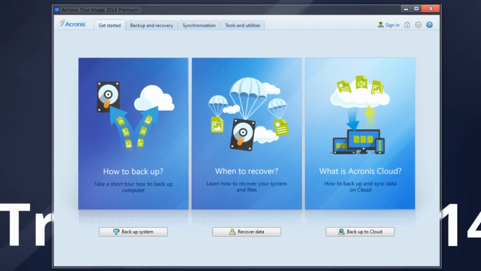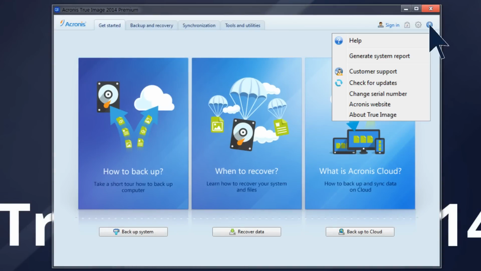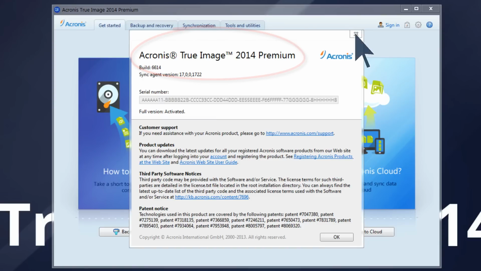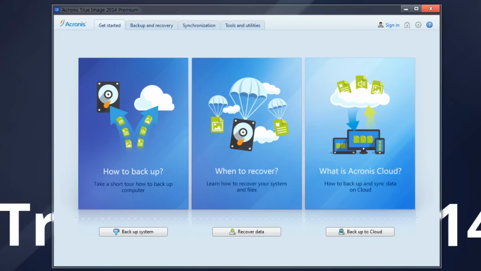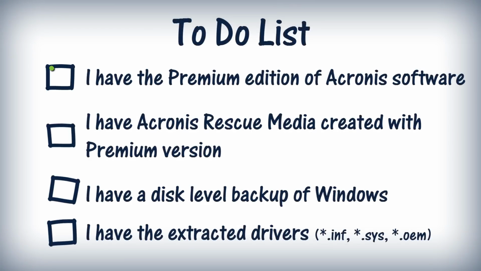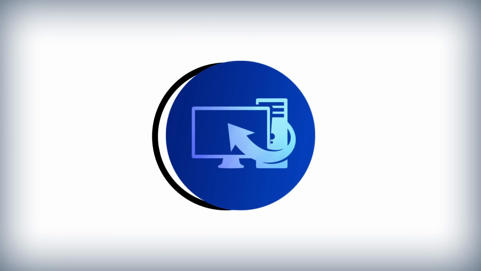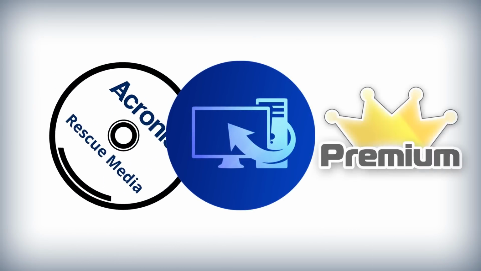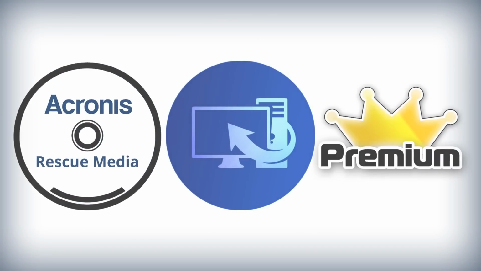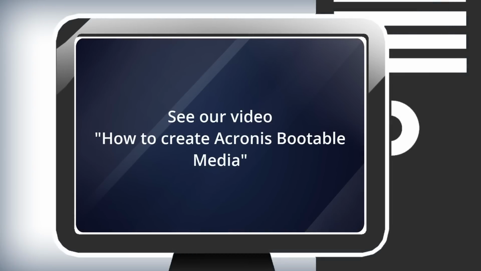Check that you are using the Premium edition of Acronis software. Go to Help and About. If not, you can upgrade your edition to the Premium version using the in-app purchasing option. Make sure you have Acronis bootable media created with the Premium version of Acronis True Image 2014. See our video How to Create Acronis Bootable Media.